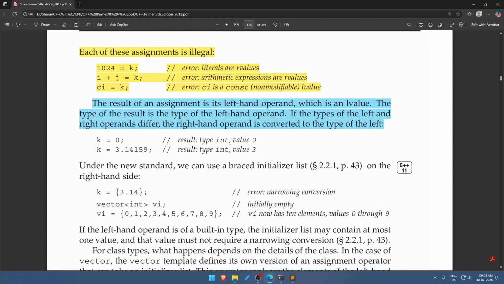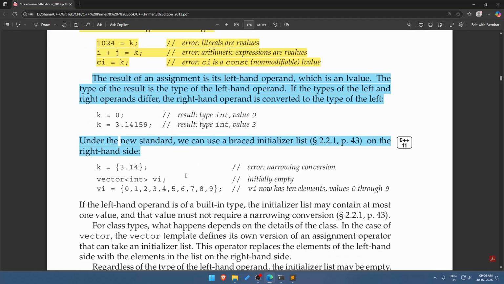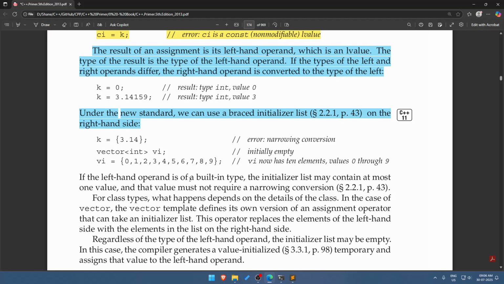Under the new standard, we can use braced initializers on the right hand side. If the left hand operand is of a built-in type, the initializer list may contain at most one value, and that value must not require a narrowing conversion. Error: narrowing conversion.